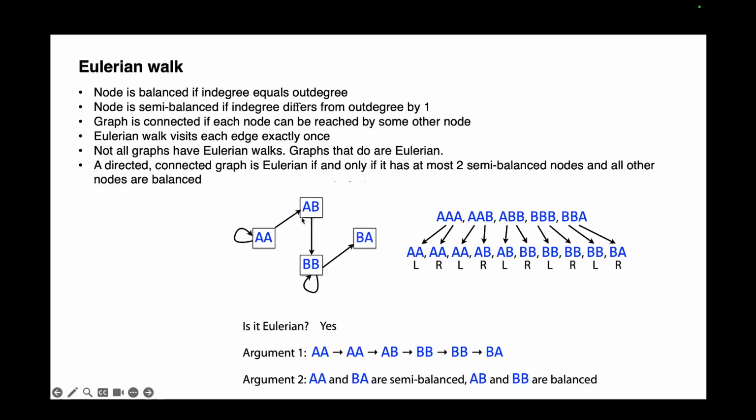And the second condition is basically that you need to have at most two semi-balanced nodes, meaning the in degree and the out degree differ by one, right? So for example, the in degree here is 1 and the out degree here is 2. Why is it 2? One is going from this to this, another is going on itself. So 1 in degree and 2 out degrees, right? This edge you have to count twice because this is a self edge, so one for coming in, one for going out. So this is the only in degree here. These two are out degrees.